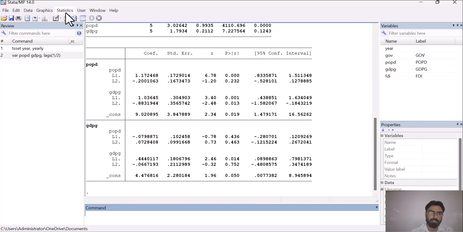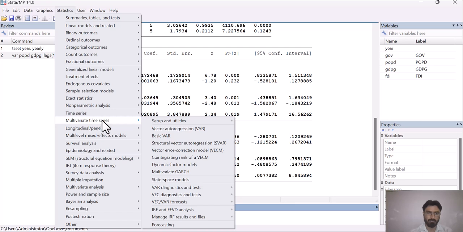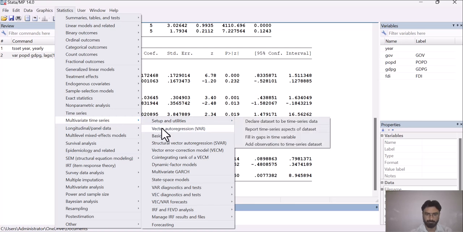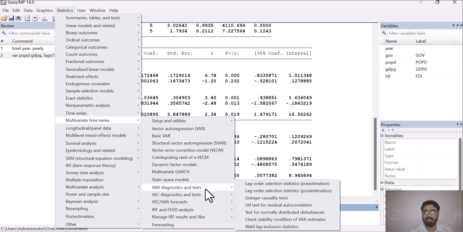So now go to statistics, then go to multivariate time series analysis, then go to VAR diagnostics and tests, and here you can see there is an option of Granger causality test. Then click on this option.